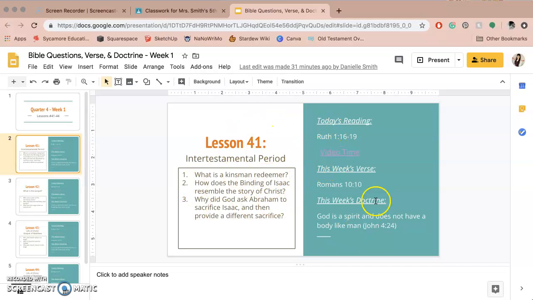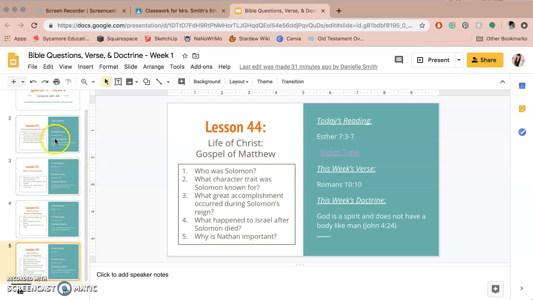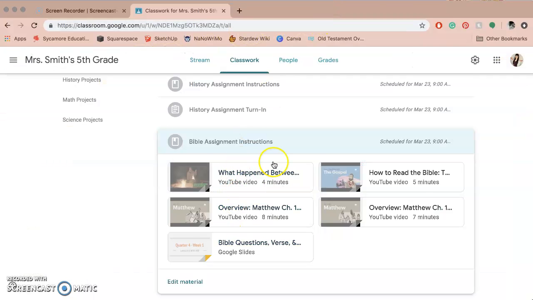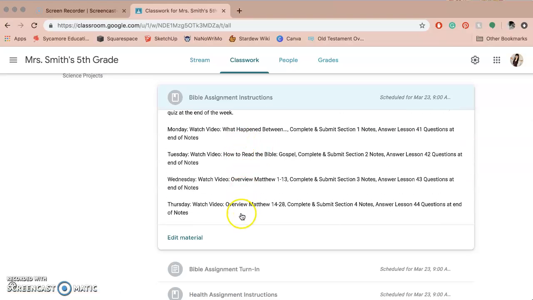This is a little outline from quarter 3 that I'm still finalizing, but they'll see lessons 41, 2, 3, and 4, and they'll click on this for Monday to get their questions to answer at the end of their notes, and to have their little reading section, as well as the week's verse and doctrine that they'll be memorizing throughout the week. And let's go back here. And you'll see we just break it down again day by day.